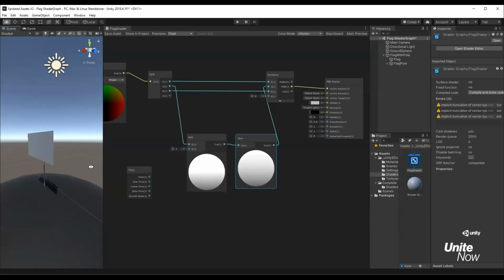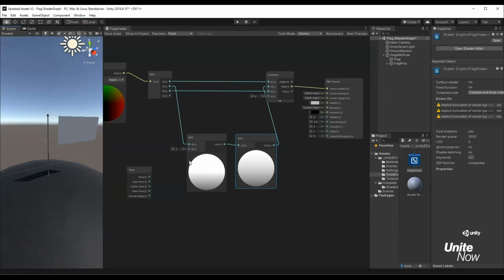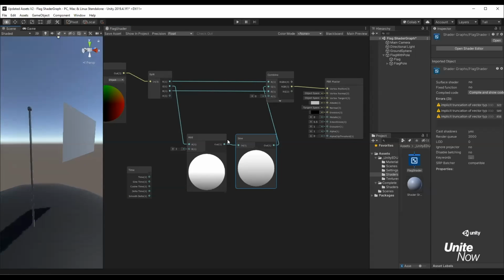Right, so now we're offset 1. Again, this value is going into sine, so it's going to be going back and forth between 1 and -1. So this is fine. What we can do now is instead of adding a discrete value, we can take our time value and add that in.